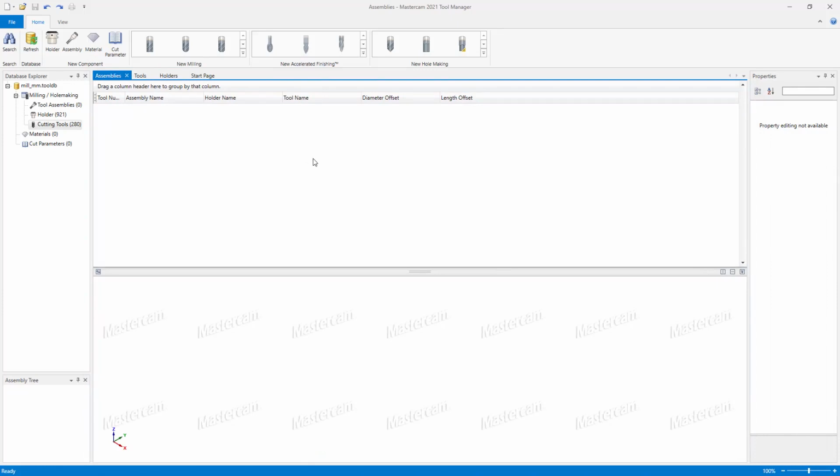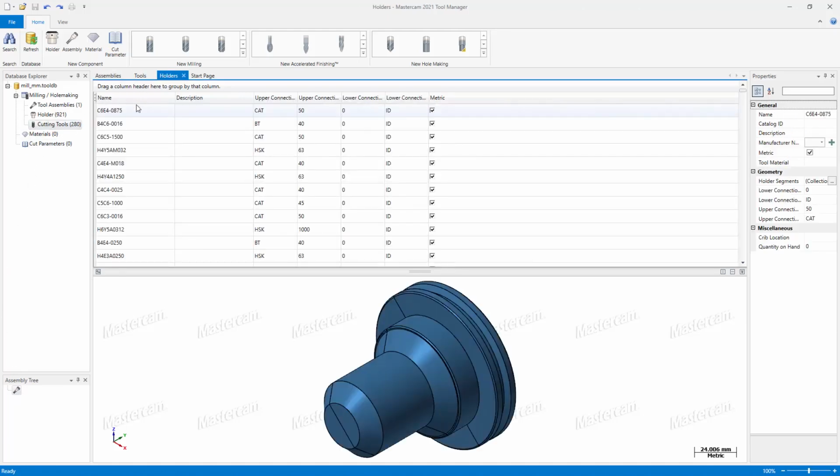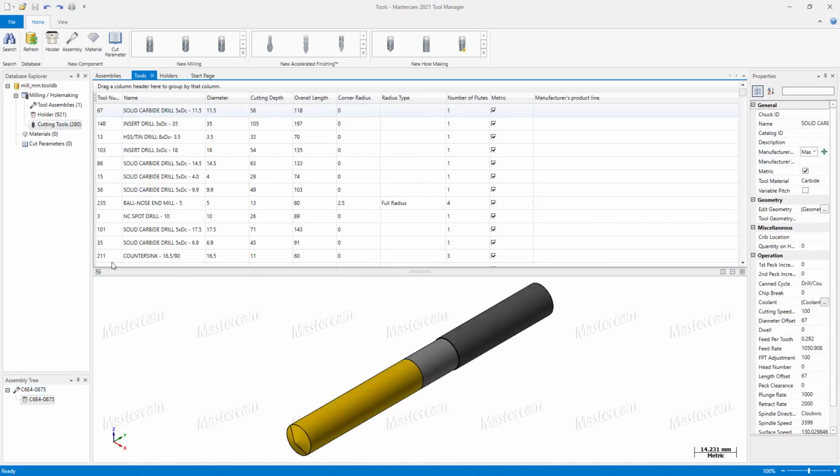Let's create a new tool assembly by clicking on Assembly from the New Component group on the Home tab. You'll see a new icon is created in the Assembly Tree window below the Database Explorer window. Let's add a holder to this assembly by going to the Holders tab, finding the C6E4-0875 holder, and then drag it down to the Assembly Tree window. Next, we'll go to the Tools tab and grab tool number 67 and drag that down into the Assembly Tree window. Now the new assembly has been created.